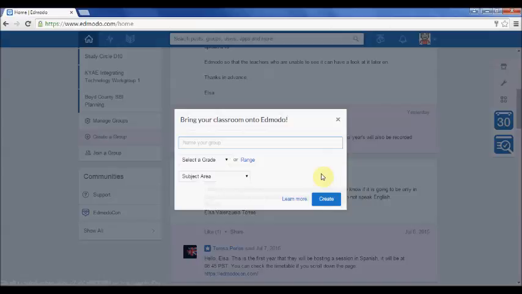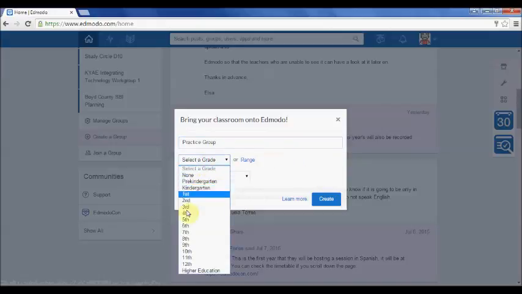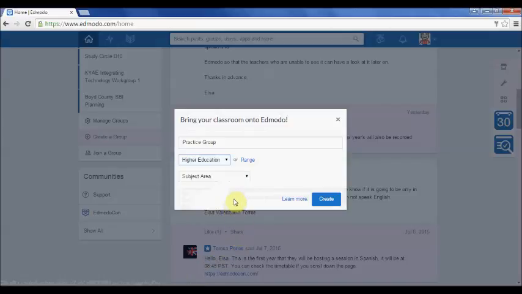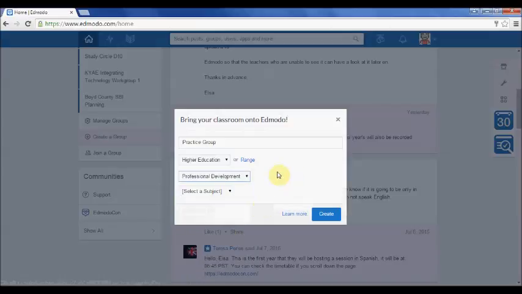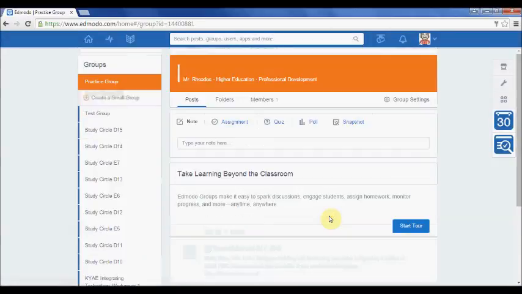So we're actually just going to name our group whatever we like. I'm going to call this one practice group. Then you select a grade, and I'm going to select higher education. You can also select none or any other grade range you'd like. Subject area, I'm going to choose professional development because I'm making a PD video. Then subject, there's not really much for professional development, but I'm just going to pick all. Then we hit the big blue create button, and it makes our group.